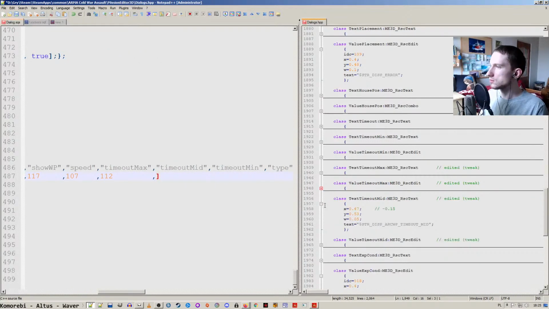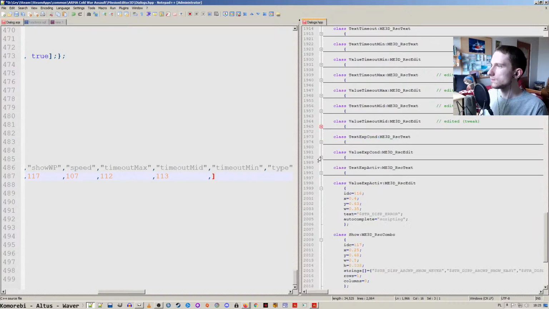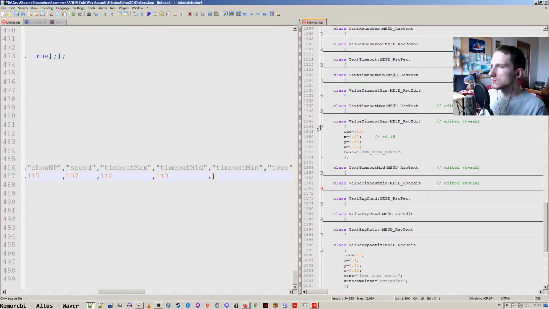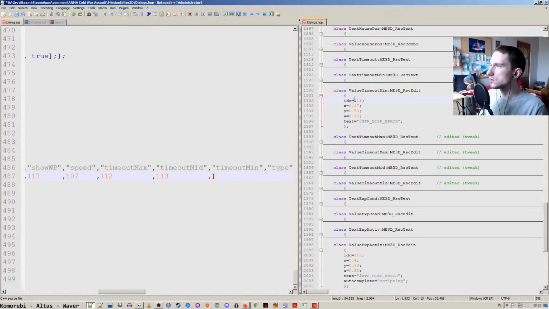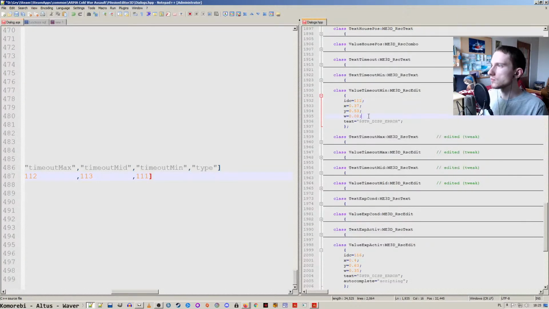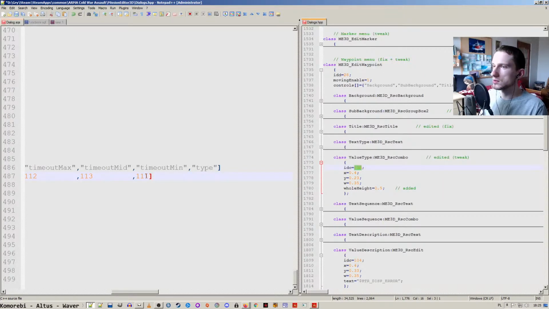Timeout mid. 113. Timeout max 112. Timeout minimal 111. Type. What is type? Select type. Oh, it's the first option. Okay. So type is here, 102.